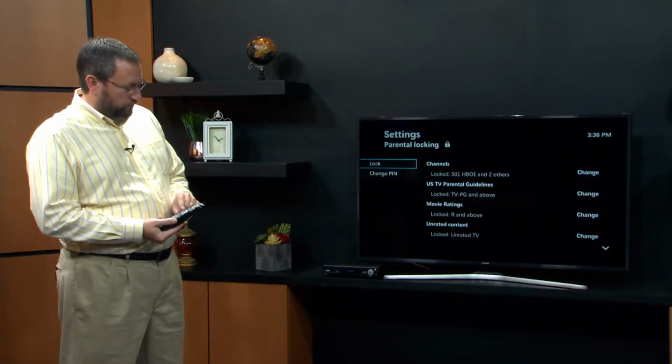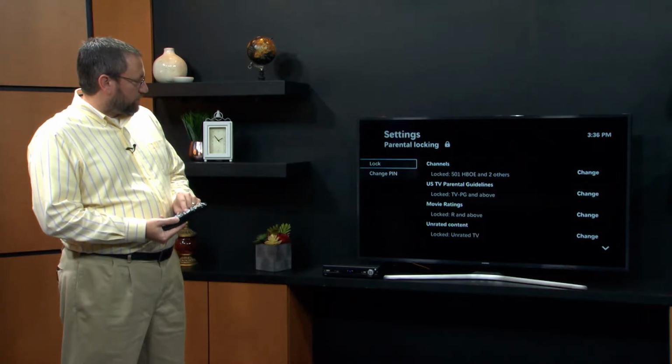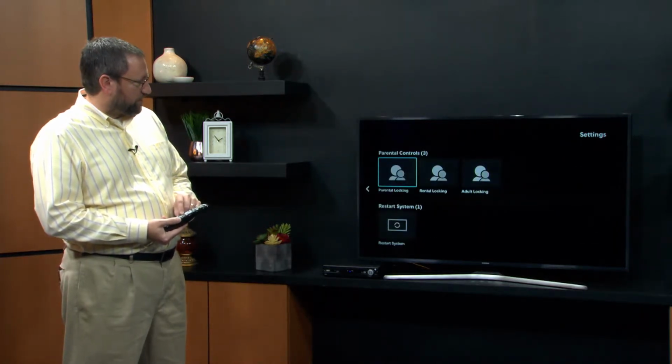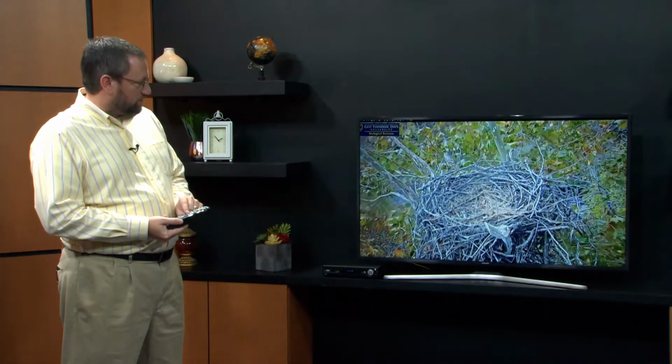Now when we're done, we want to go back to lock and hit OK. And now that has everything locked. Now if you'll notice, the channel that we were on is now locked because it is a live stream from our Eagle feed and it does not have a rating on it. So that's a good way to see if it's working on the unrated. So let's go back and unlock that. And so that unlocked that channel.